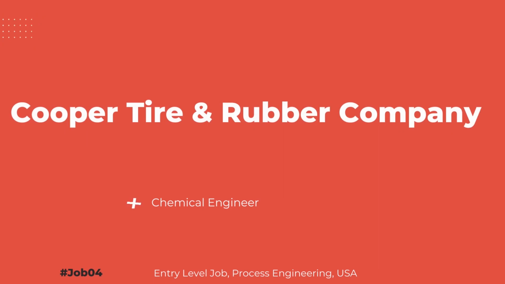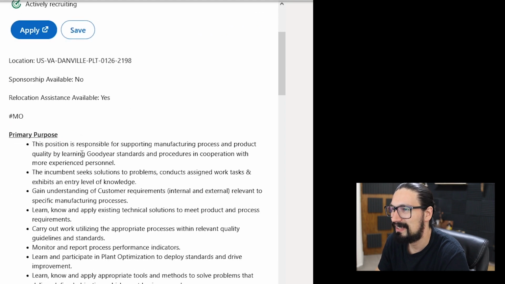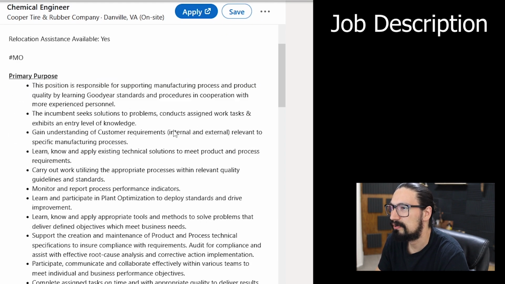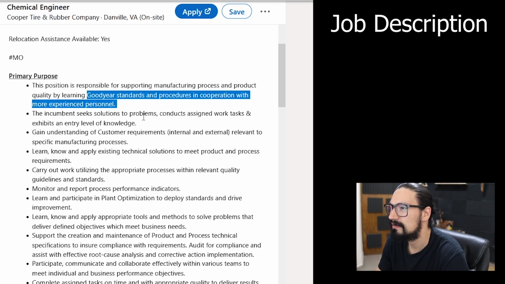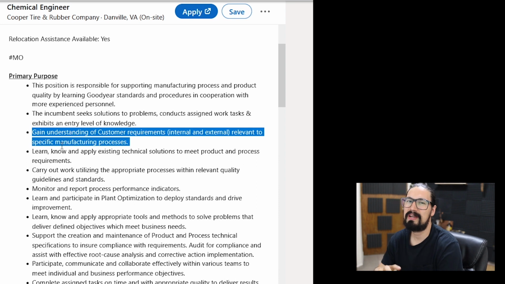Okay, this one right here. Cooper Tire and Rubber Company. That sounds very chemical engineeringly. This position is responsible for supporting manufacturing process and product quality by learning Goodyear standard. Okay, very abstract. The incumbent seeks solutions to the problem. Okay. Customer requirements, that's great, internal and external. So I really prefer when you see external customers, because that means that you're actually working with other customers or clients, not that much into, whenever they say internal customers, it's actually just people working with you guys. So this may be tricky.